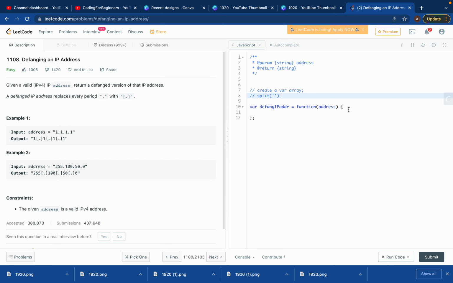So see what I'll do. You can also get an idea, and now if you want, you can do it. I already told you to use the split method of JavaScript and just return it at the end. So let's try to do it. I'll create a variable array, and I'll use address. Address is the string which has been given, so I'll copy it. What we want is address dot split.